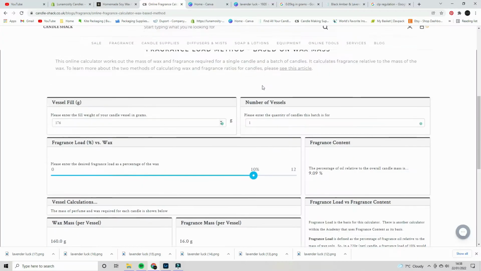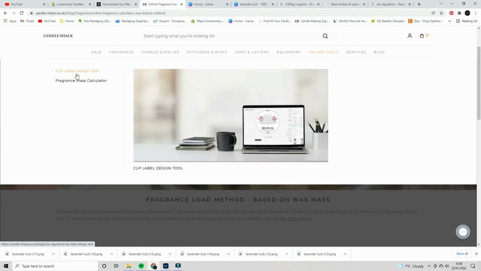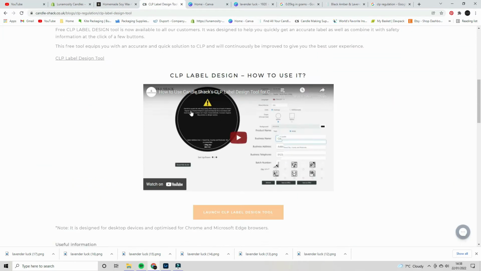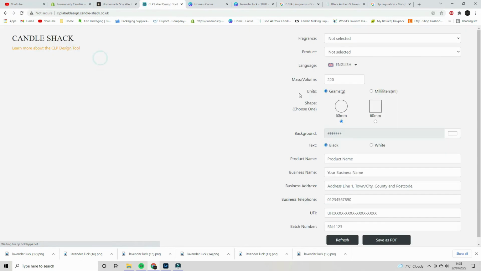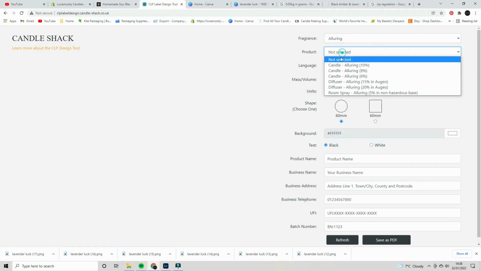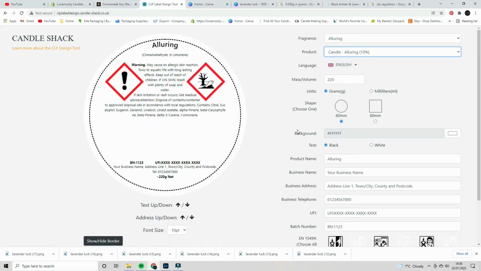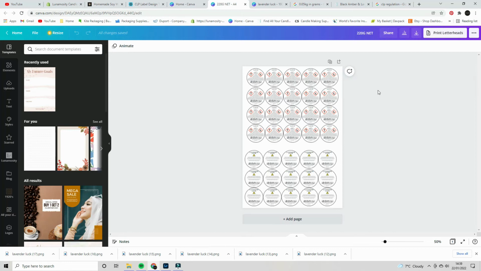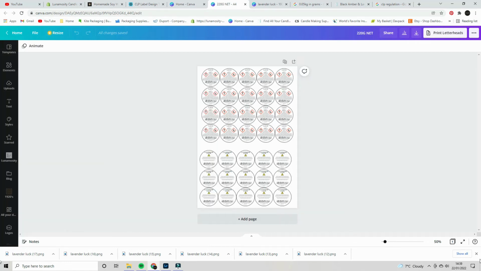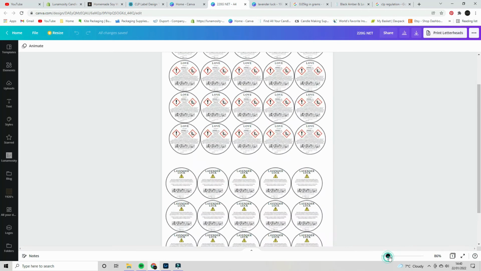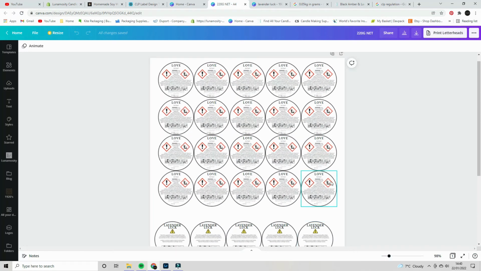If I buy any fragrance oils through Candle Shack, they now have a brilliant online CLP tool that is very easy to use. I use that for my Candle Shack fragrances now, and then I also use that layout when I'm creating other CLP labels with fragrance oils from different companies. I create all my CLP labels on Canva, it's really easy to do, and then I print them all at home myself. But when you are creating candles to sell, make sure that you are creating CLP labels that are compliant, because if not, you can really get caught out on that.